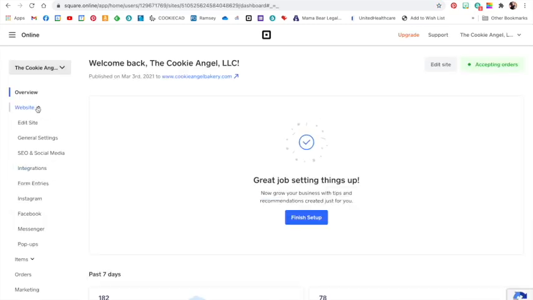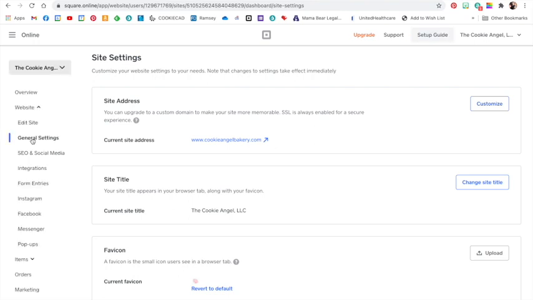So we're going to click down at website. We're going to look at some of these options. Edit site is where we've been working pretty much the whole last video. We're going to look at general settings. Okay, site address. If you had the free version of Square, this is where you would change the name. It could be cookieangel.square.site. It could be cookieangelbakery.square.site. I think as long as someone else hasn't picked it, you can pick that. But I have it linking directly to the domain that I purchased, and I had it transferred over into Square to make everything easier. You have your site title.